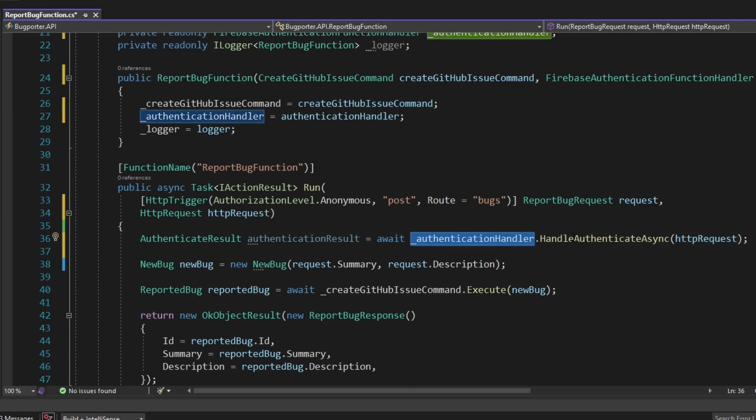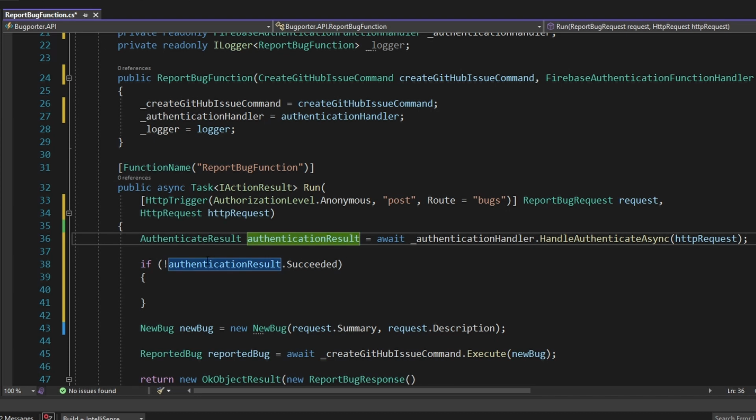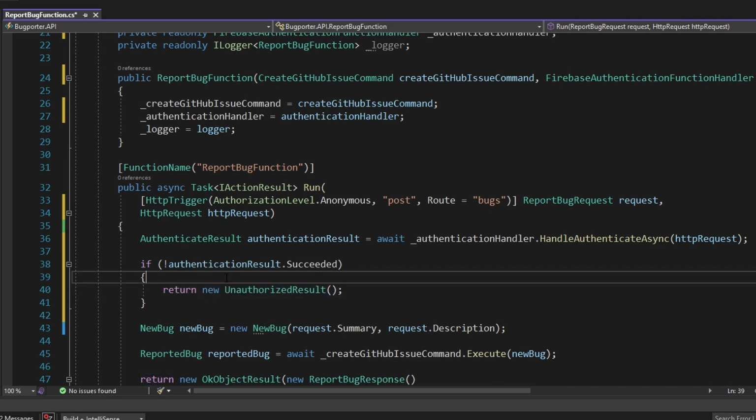So our authentication handler is going to be able to extract the Firebase token from the authorization header and authenticate the user. So we can look at this authentication result, and if authentication did not succeed, we're going to return unauthorized, which is essentially just a 401 status code.